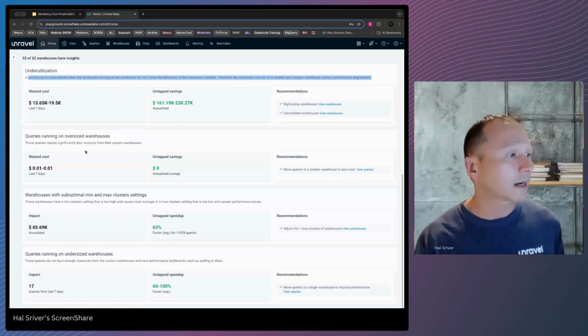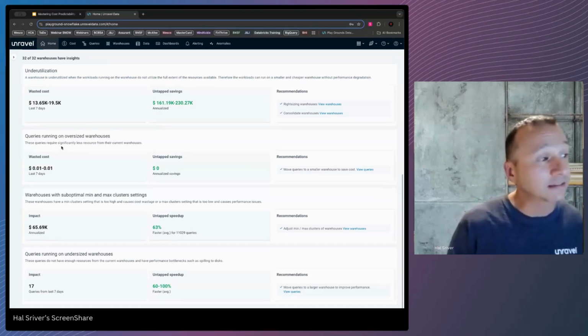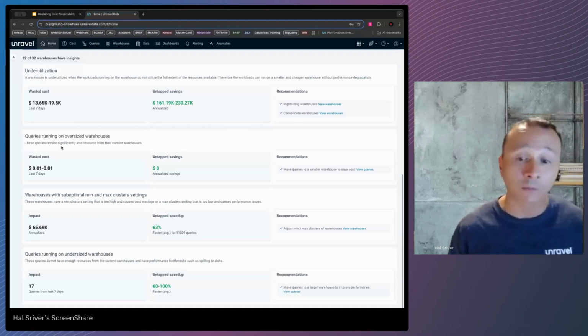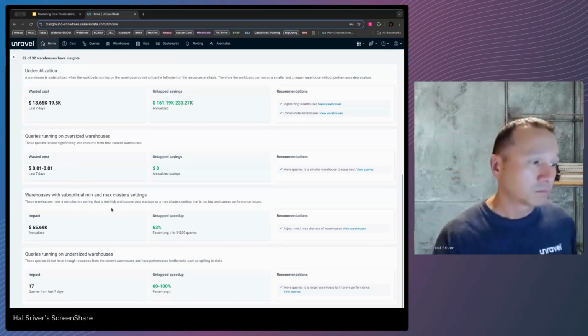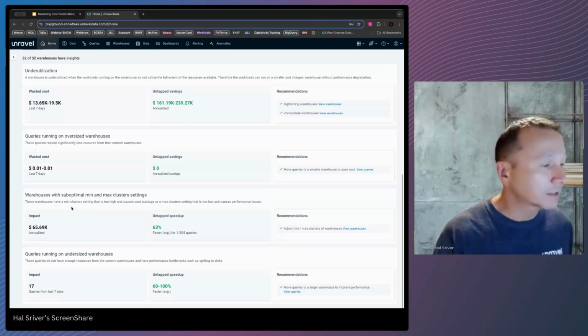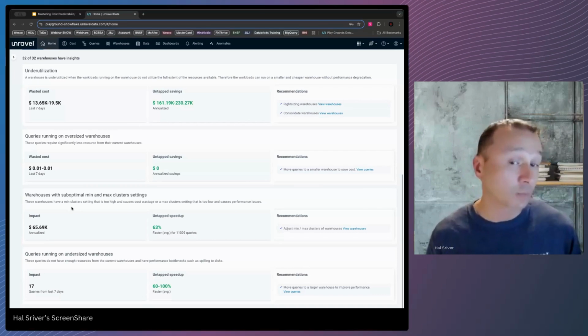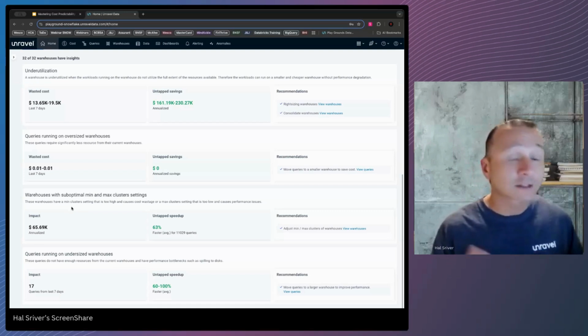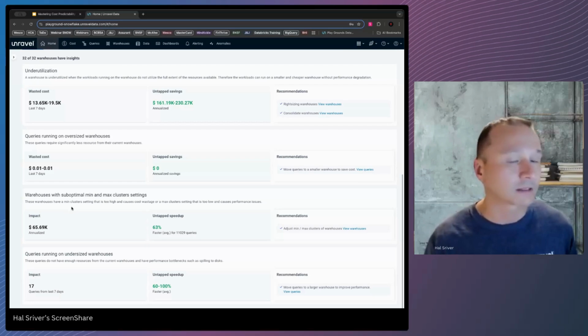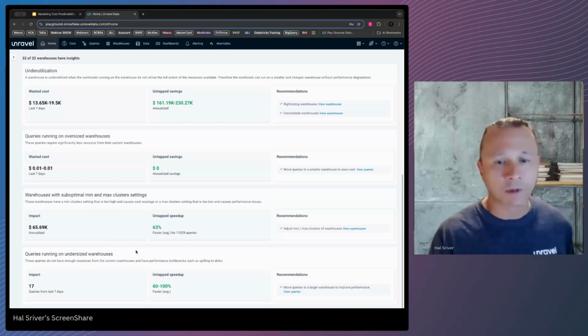Queries running on oversized warehouses. These queries require significantly less resources from their current warehouse. Warehouses with suboptimal min and max cluster settings. Some of these warehouses have a minimum cluster setting that's too high, and it causes cost wastage, or a max cluster setting that's too low, and it causes performance issues, right? Bottlenecks. Queries running on undersized warehouses as well.